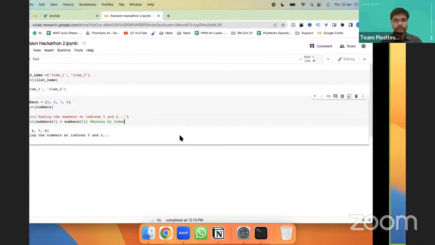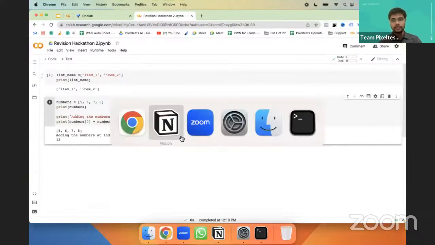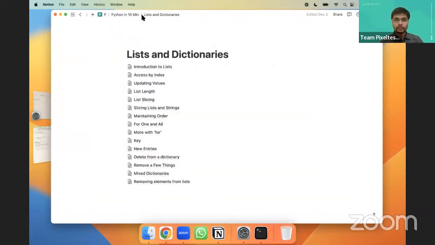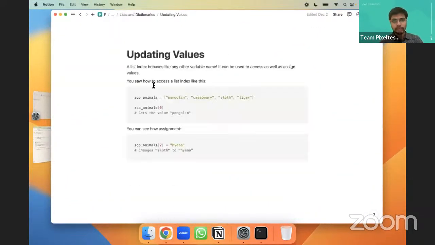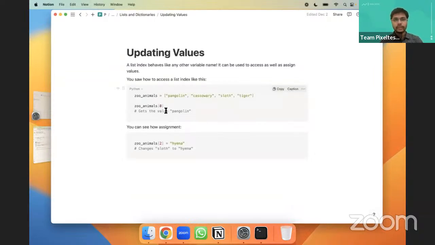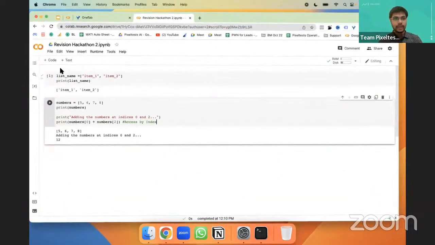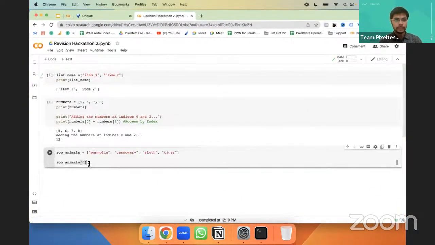Similarly, the similar way we do in strings, right? Okay, so now how do we update values? It is also very simple. For example, here we have one particular list, which is zoo animals. So the zoo animals is the name of the list, and these are the items. Let's just say there are 4 animals in that particular list.